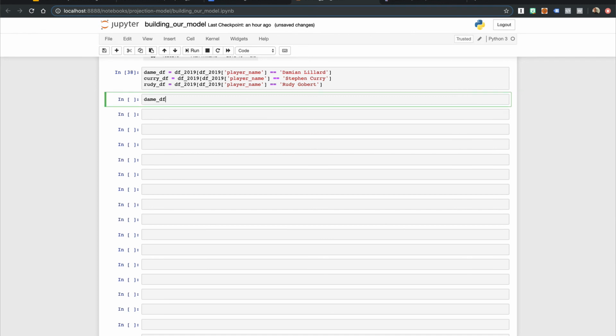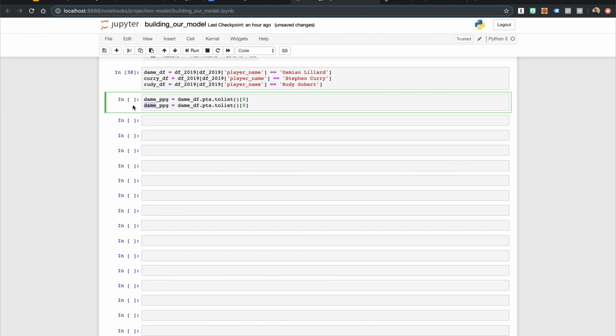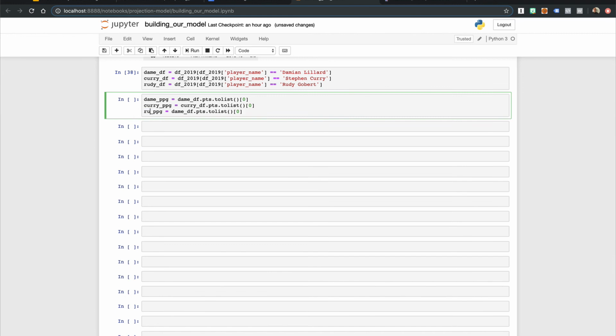So here we'll take the Dame DF. We want the points column. We want to send it to a list, and then we just want that first value. This will be Dame points per game. And rinse and repeat for Curry, and the same for Rudy. Now we have them each in a variable, and then we can run our calc distance function for each of the pairings. So remember, it takes 2 inputs.